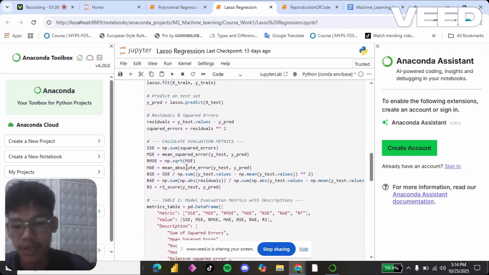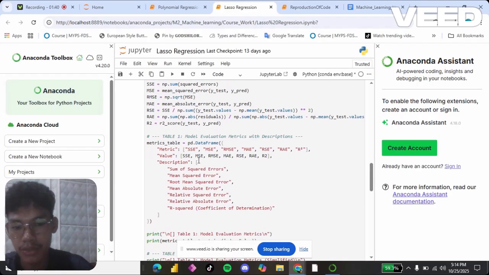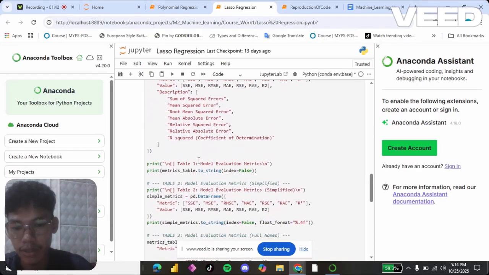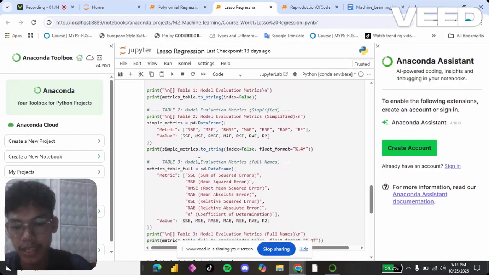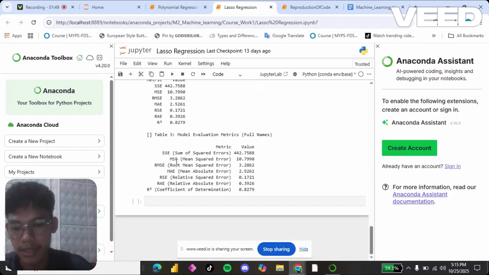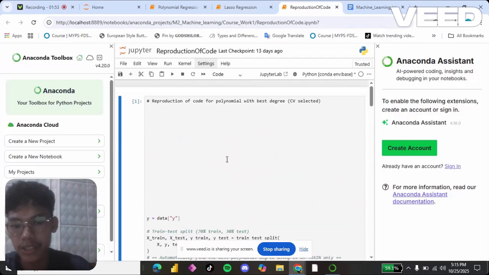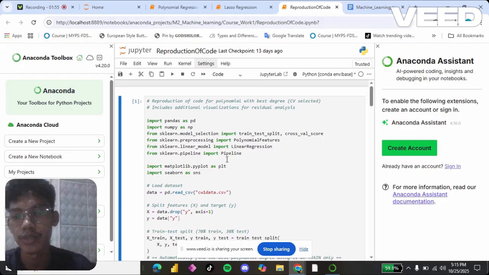I also calculate the evaluation metrics. I'm showing table 1, model evaluation metric with restriction, table 2, model evaluation metric with simplifying, and table 3, model evaluation metric with full name. Here's the result. And I write the regression code for polynomial regression with the best degree.